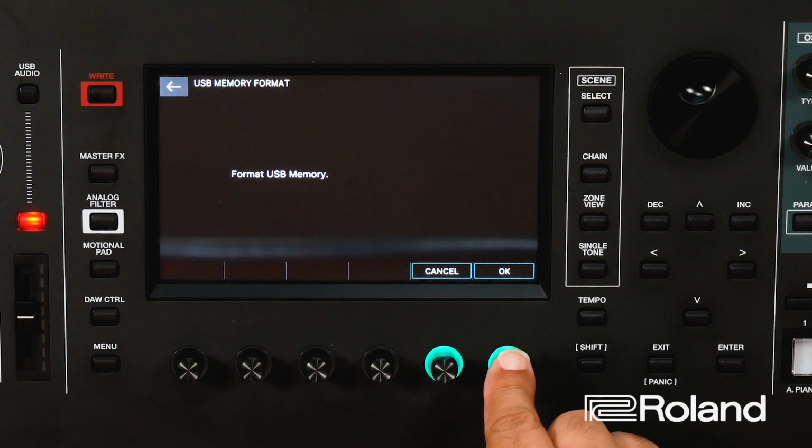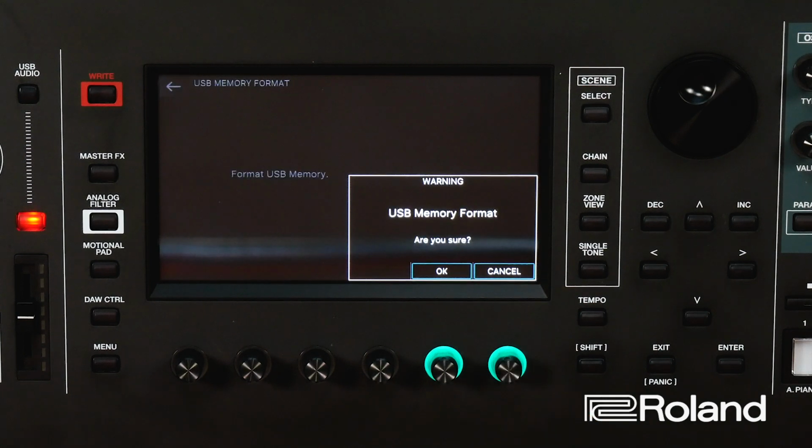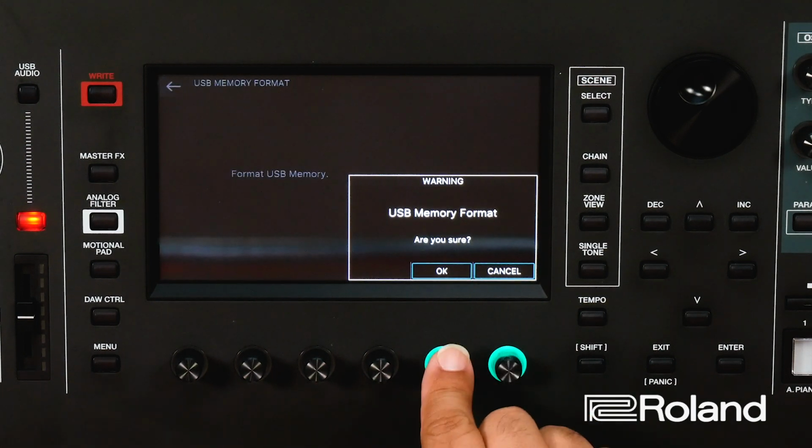Now, before you format the USB memory, make sure there is no information on there that you do not want to get rid of, because when you format the USB memory, it will erase everything on there. Okay, so just keep that in mind. So I'm going to go ahead and just press OK to format. And yes, I am sure.